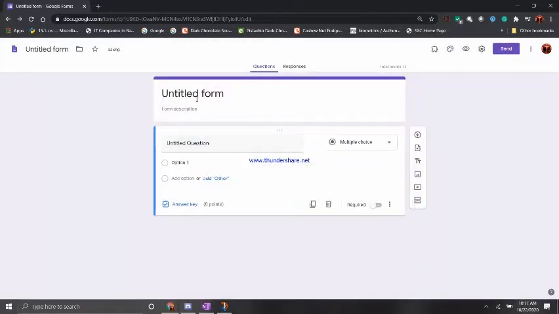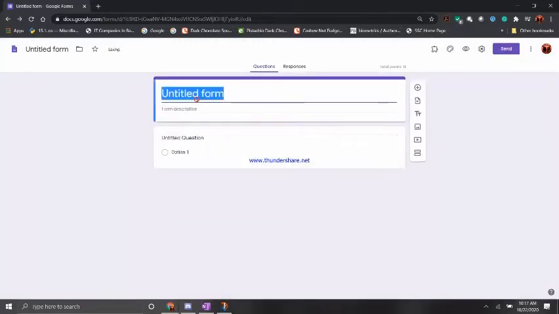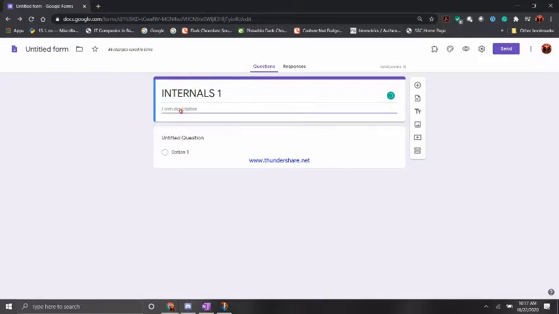Now, like any other question paper, I'm going to give this form a title called Internals 1. Now, how am I going to do so? I'm going to simply tap on the untitled form, and I'm going to type in Internals 1. And right below this field, there is an option called form description. I'm going to tap on form description, and I'm going to type the marks and the duration of this test.